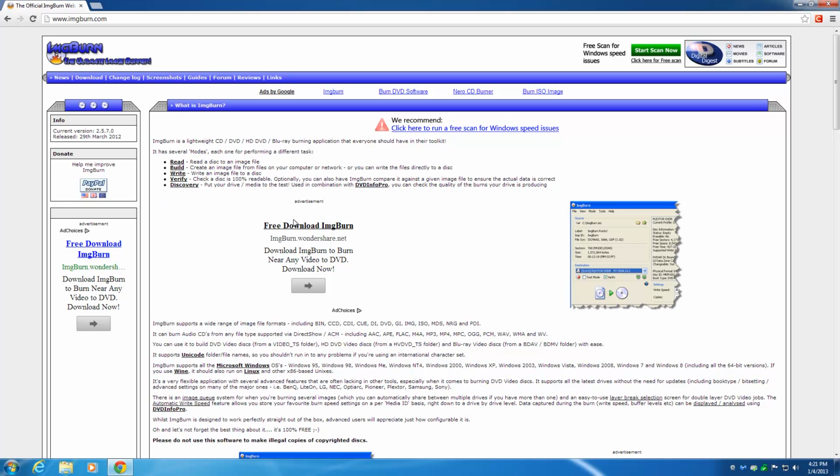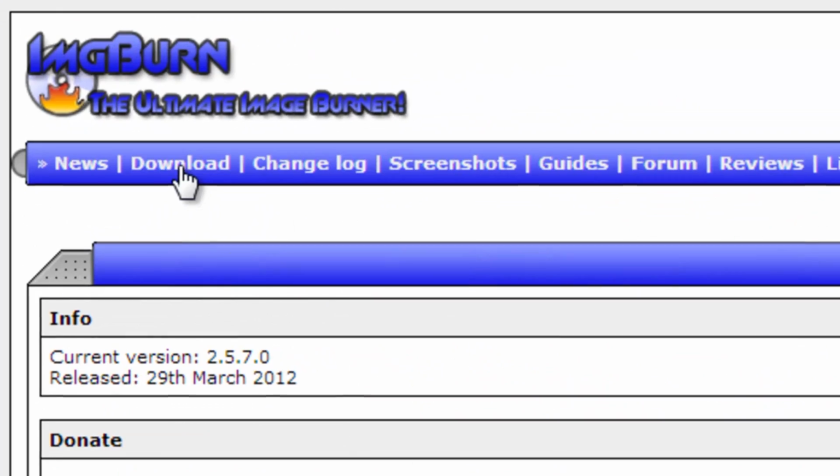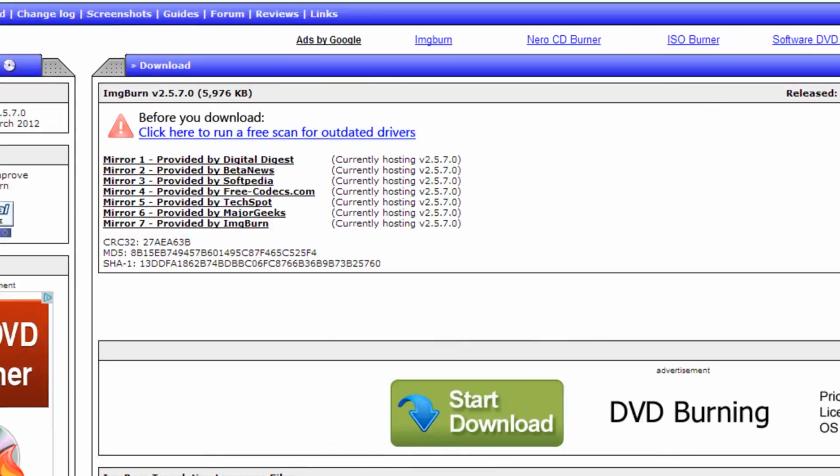Now don't be fooled by this free download here. This is not what you want. These big download buttons, avoid them. What we're looking for is right up here at the top. It says download. Go ahead and click once on that.